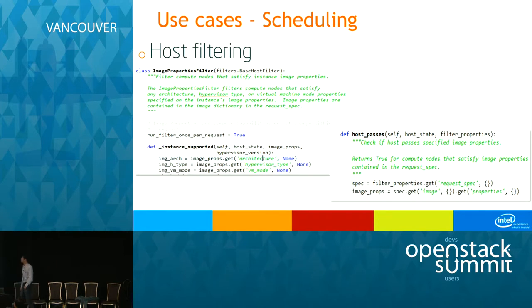Another use case is host filtering. When the host passes, we will know whether the host can be added to the candidate list. It will check some properties like architecture, hypervisor type, and VM mode. Only if the host matches the requirements can we add this compute node into the candidate list.